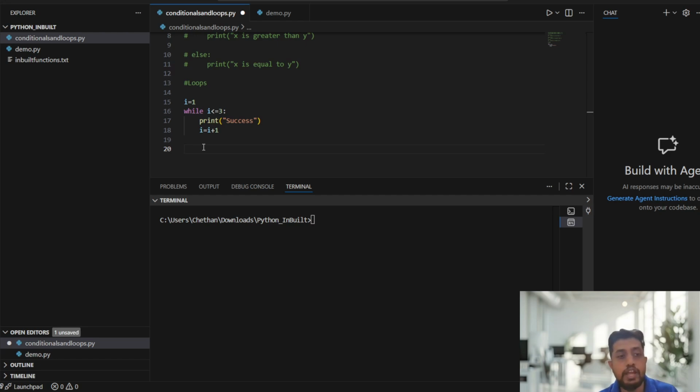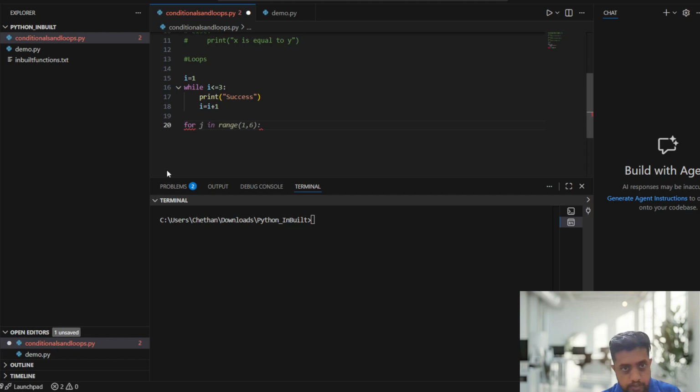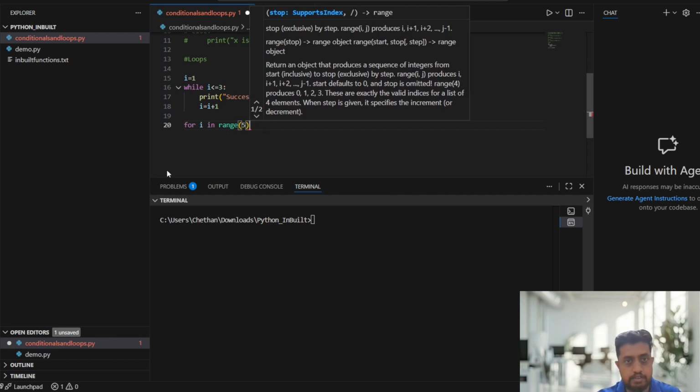Now what I will do is, I will mention a very important concept in Python, which is for. So for loop, I will start with a very simple for loop in Python. Okay, so for i in range 5.